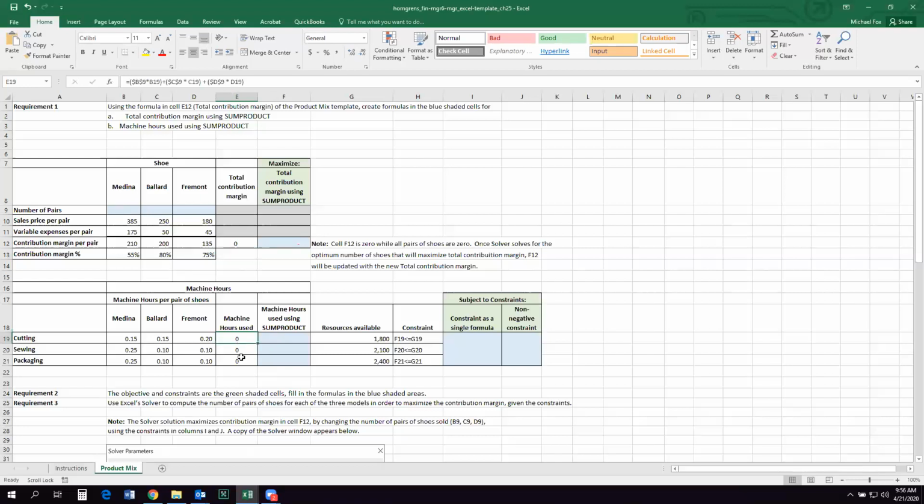Again, if you look at the formula here in machine hours, it's just B9, the number of pairs, times B19, which is the machine hours for cutting, plus C9, so that would be the total number of shoes of Ballard, times the machine hours for cutting for Ballard, and so forth. To use SUMPRODUCT, and again, you'll see the other thing is they're using these little dollar signs.